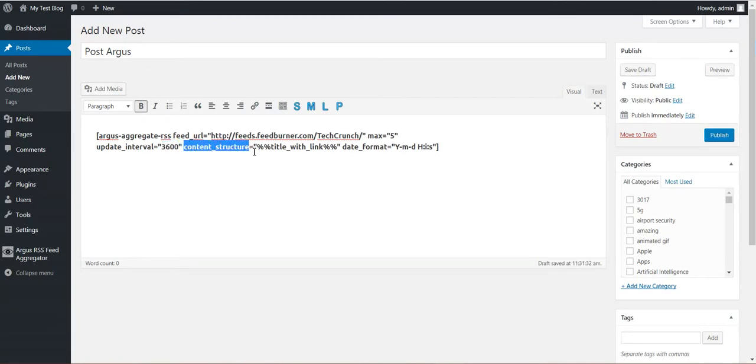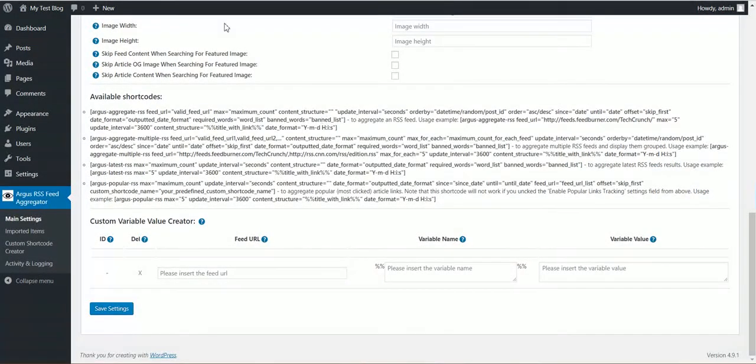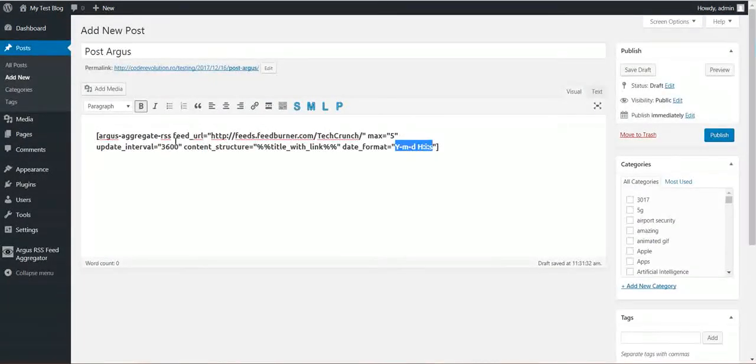And content structure, here you can use shortcodes. These are shortcodes. This is a shortcode example with which you can change how the plugin displays the entries from the feeds. And also you can change the date format that the plugin is displaying. Also there are many more options and parameters, but let's stick to this basic example right now.